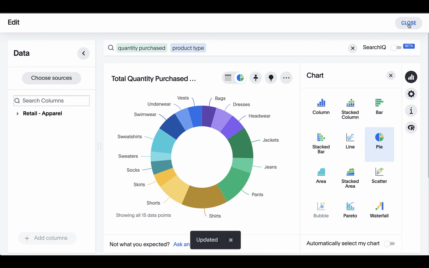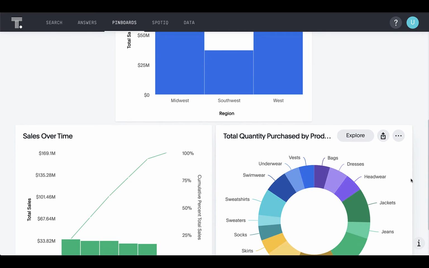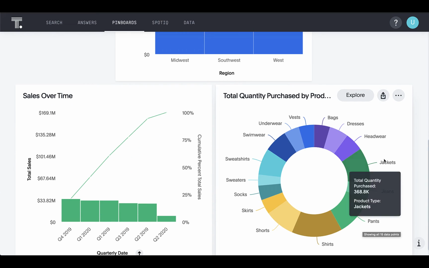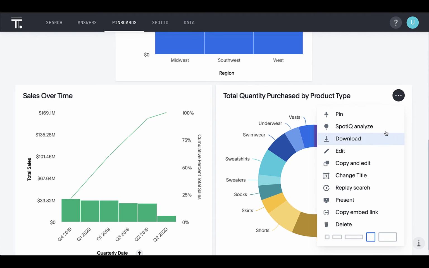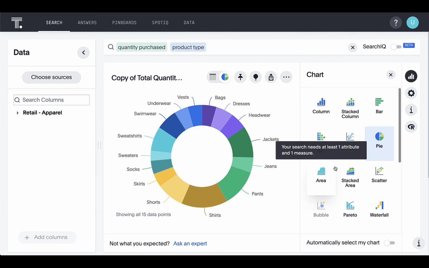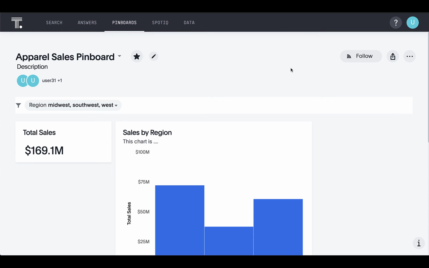Now, when I hit Close from the top right, I see my chart on this Pinboard has been updated to a pie chart. Now, for this particular visualization, I can also click the ellipses icon and click Copy and Edit. This will make a copy of that visualization in a new tab so that I can continue to make edits or changes to it outside of the Pinboard. Let's go back to the Pinboard in the original tab.